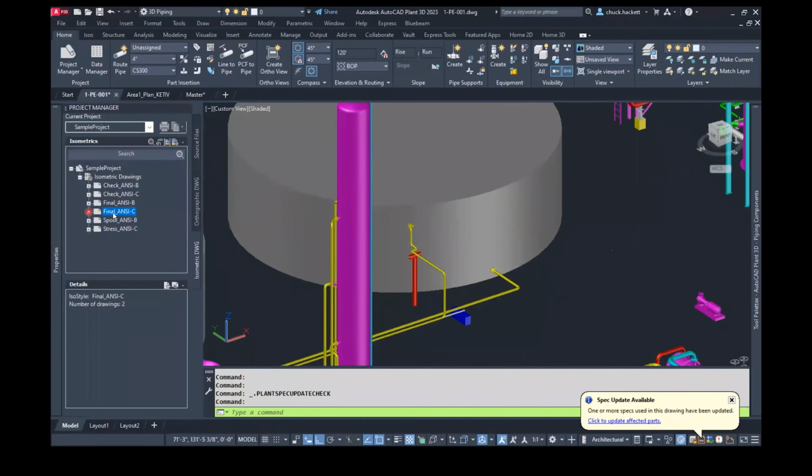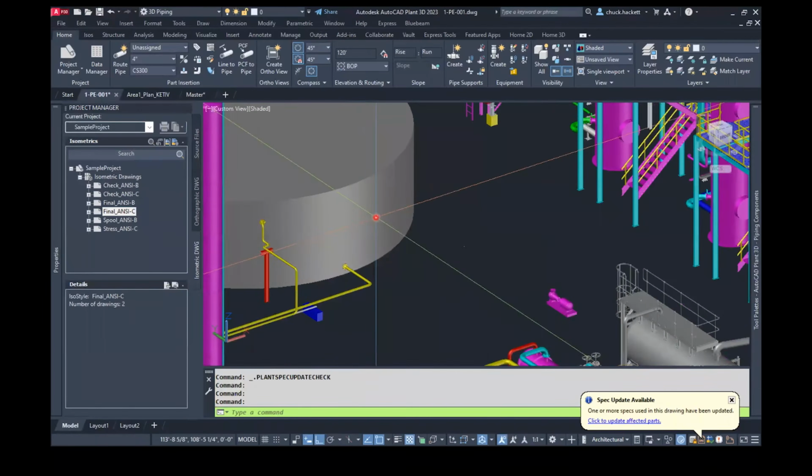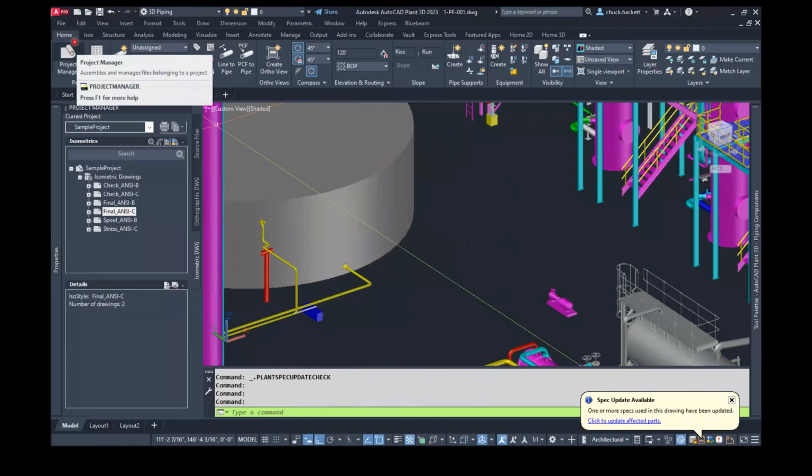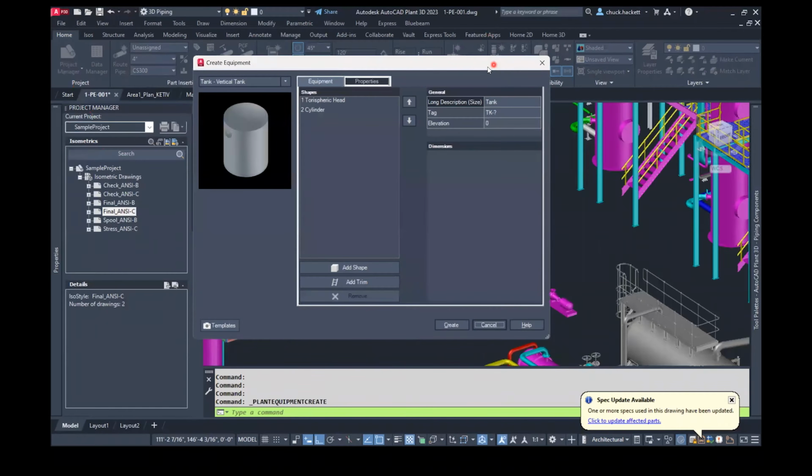But let's get to the meat and potatoes. Let's actually place something in Plant3D. All right. I'm going to go on my home ribbon right up here. Oops, wrong button. Right up there, my home ribbon. And I'm going to navigate over to the equipment panel, because I want to create equipment. It's laid out right there for me. Let's place a tank in there.